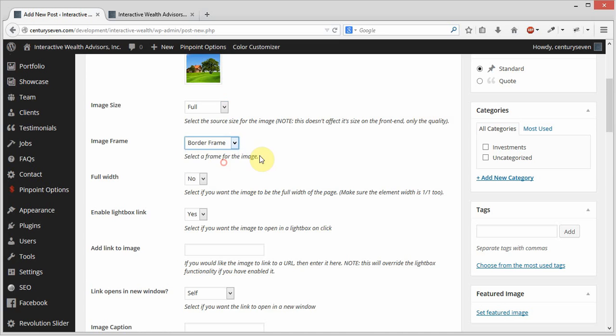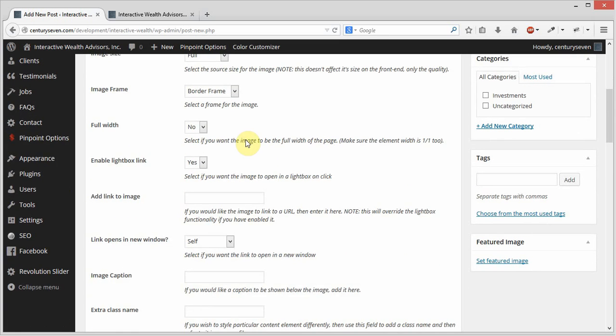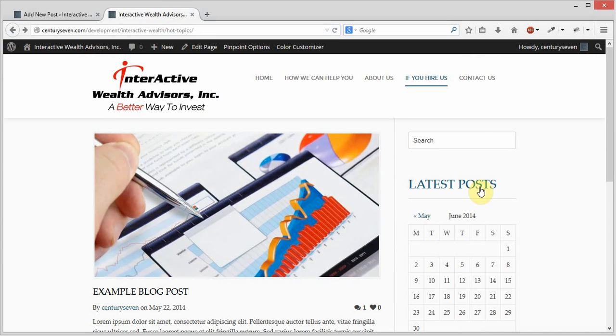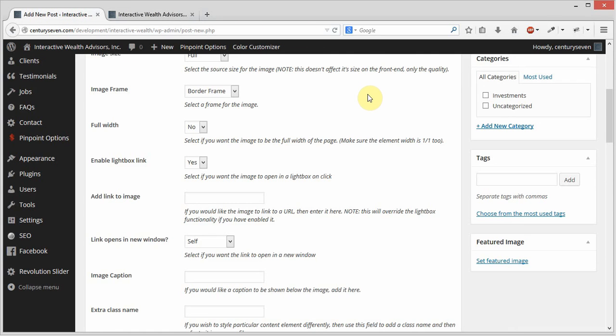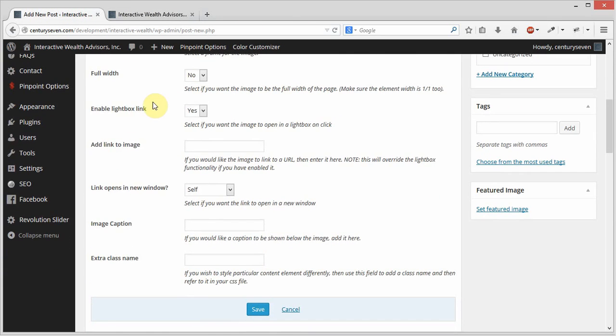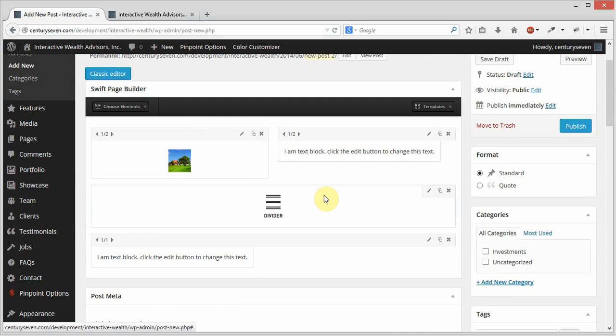I'm going to go ahead and add a border frame to the image. It asks if the image is full width, meaning do I want that image to go all the way across this page, out of the borders on the side and flood over the entire side of the page? No, I don't want it to do that. Here it says enable lightbox link, and that is when the image is there, if people click on that image, do I want that image to open up in a lightbox, a little animated box that comes up and shows the full-size image. In this particular image, I don't want that to happen, so I'm going to go ahead and click no. And then I'm just going to go ahead and click save.